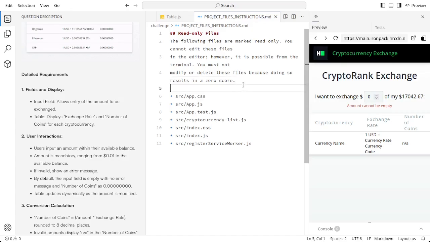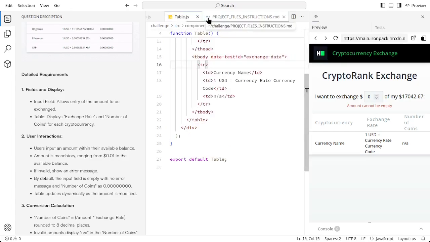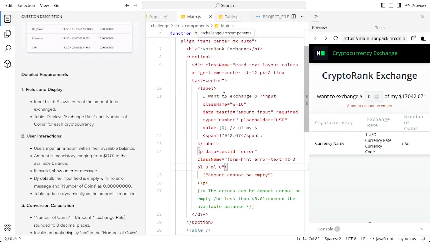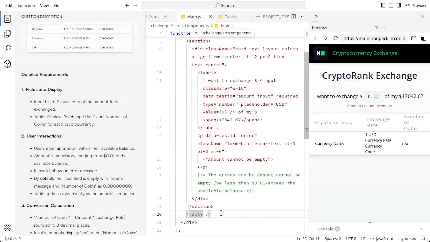For this particular challenge, we are not allowed to edit the app.js, and there is one file called cryptocurrency-list.js, which is the one that we will use as a reference to be displayed in this table. And also we have the main.js that acts as the parent to render the table component right here, and the table will act as the children from the main.js. So let's implement requirement number one, which is the fields and display.